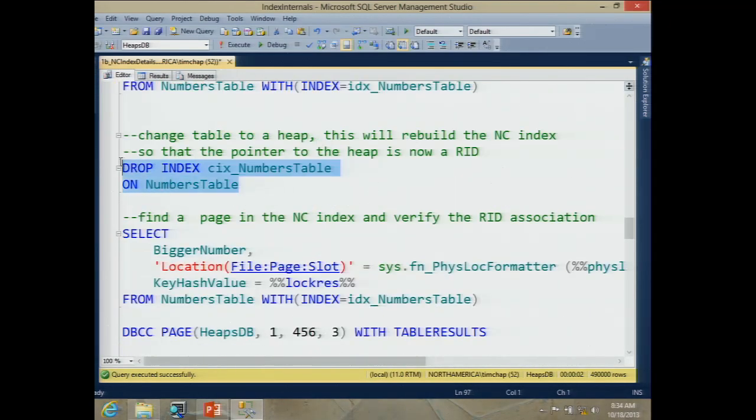Okay, so I'm going to drop my clustered index, and in dropping my clustered index, I take my table from a clustered table to a heap table, which also means that any non-clustered index I have on that base table, I have to rebuild, because currently they point to that clustered key. That clustered key is not going to be there anymore. We're going to replace it with a heap ID or a row ID. So I'm going to drop my clustered index.